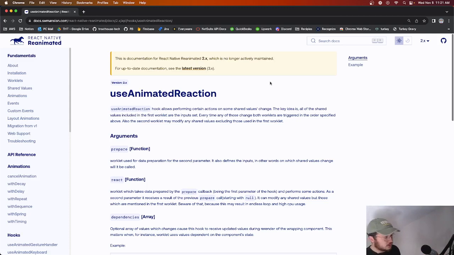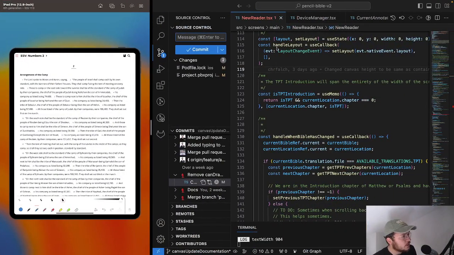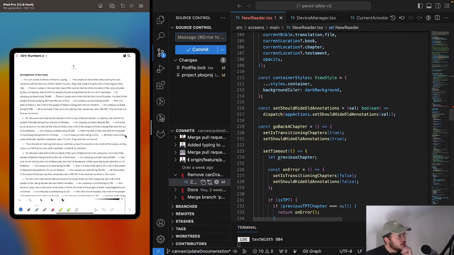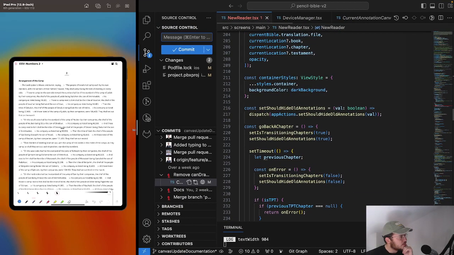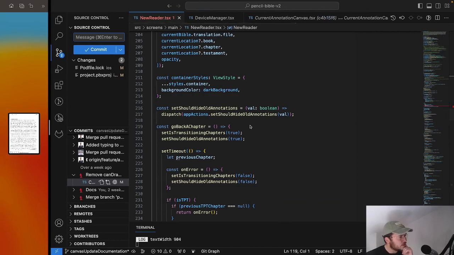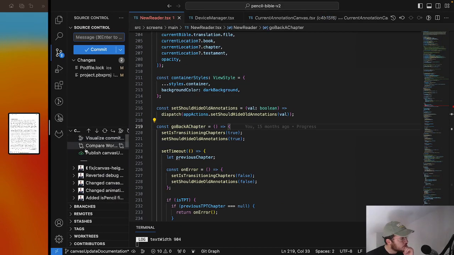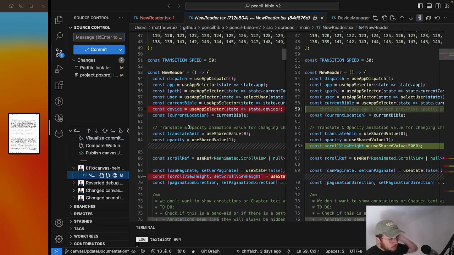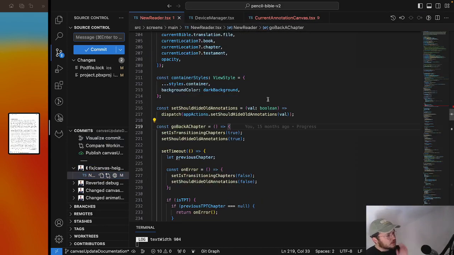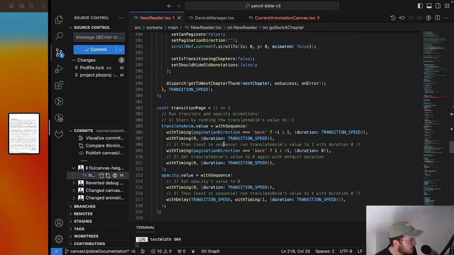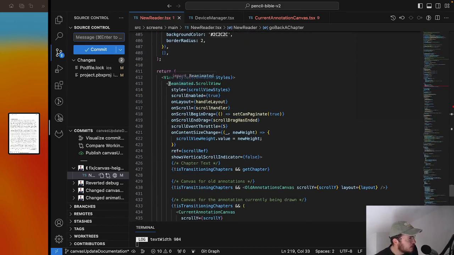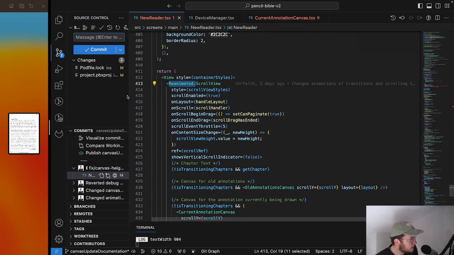So let's see. The first thing that's different is, and I guess I don't need to even show this, but let me just go through and see what comes across. So the first thing is that we have this Reanimated ScrollView now.